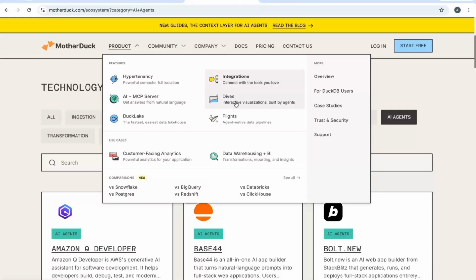Next is quite interesting, that is called dives. What you can do is ask the agents to create dives, and dives are nothing but dashboards you can create. So you have flexibility of using data visualization tools like Power BI, Tableau, Looker, and many others. But you can also create everything in native React. We will see this, and this is the most interesting part of MotherDuck.